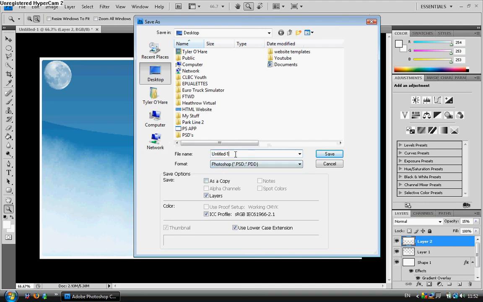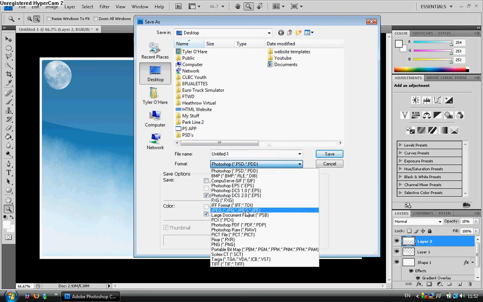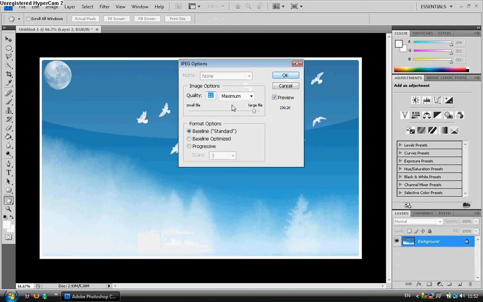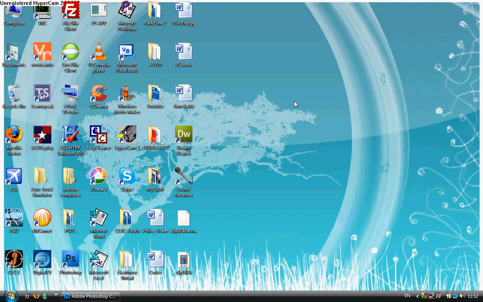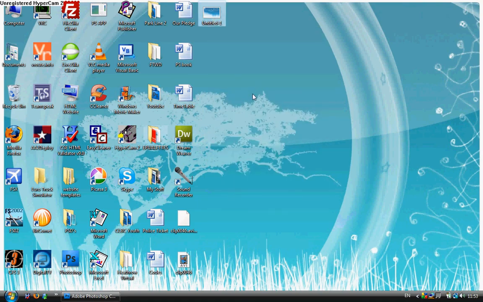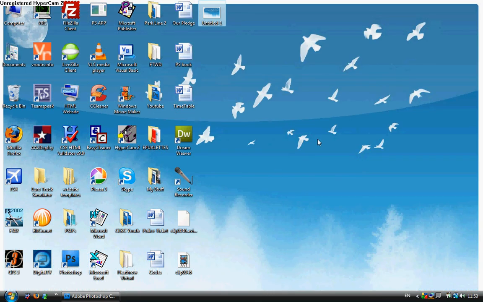Then you go to File, Save As, name it to whatever you want it to be, and just save it as a JPEG image. Quality, I'm going to put to 12. Obviously there's your size there. Okay, and then right click on it when it's on your desktop, set as desktop background, and there you go, there is your simple but effective desktop background.